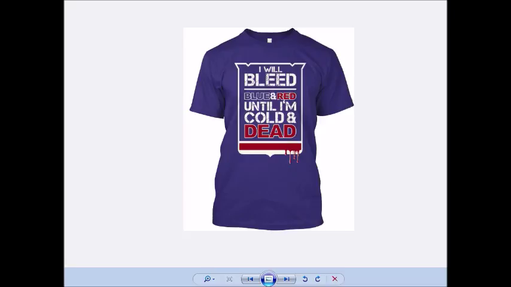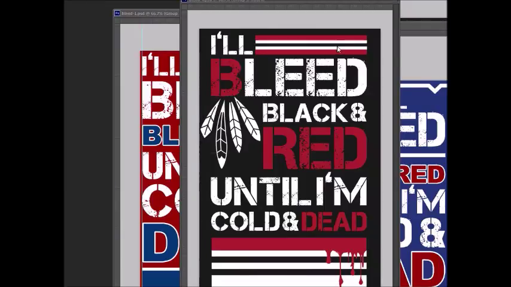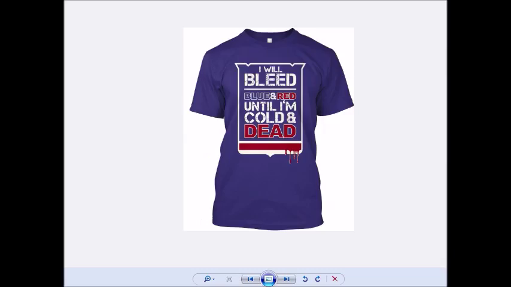So if we actually look at the real logo, let me see if I can bring it up here. In the real logo, you can see that there's this bar here, then the actual word at the top, and then this is a sort of similar outline to the shield. So if you're a fanatic of the New York Rangers, you'd recognize that.